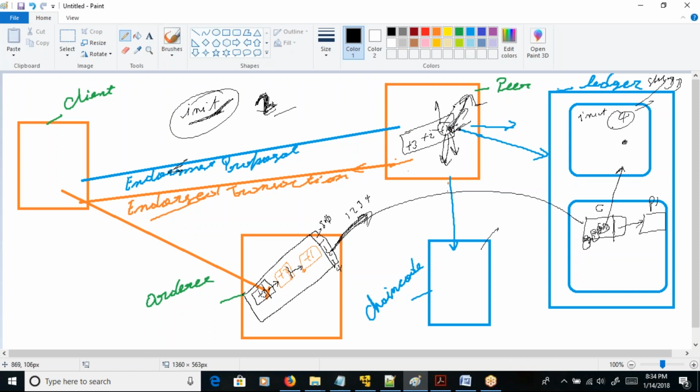Then your peer will consider this transaction as a valid transaction, and it will go ahead and commit this transaction. Now, when I'm saying that it will commit the transaction, what does it mean? It means it will use the write set.